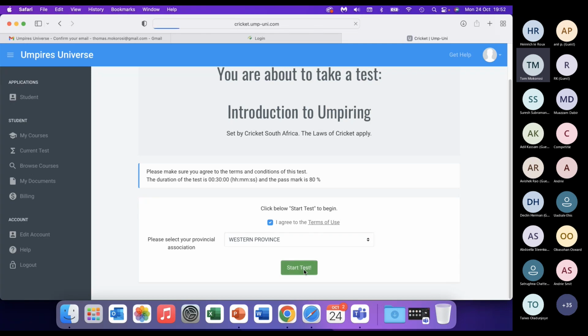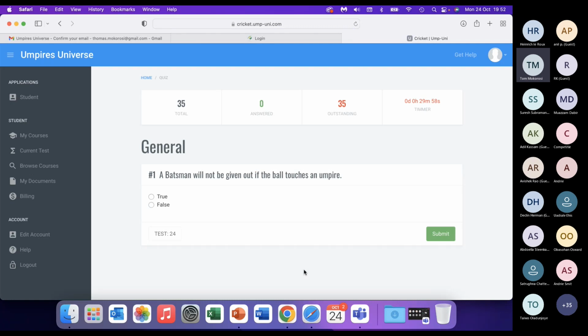Now we start the test, and please guys, don't be afraid to get any questions wrong. This is merely just a chance for you to show what you've learned and also try and get an idea of how to answer true or false questions. So question number 1, a batter will not be given out if the ball touches an umpire. True or false? Okay, this is where I said be careful about a negative question in a true or false. So a batter will not be given out if the ball touches an umpire.